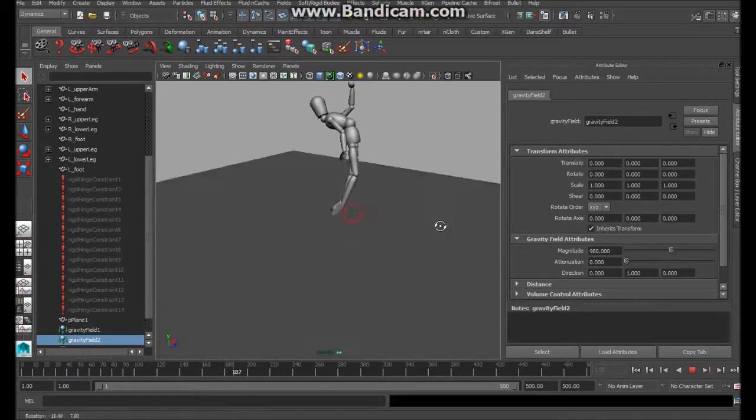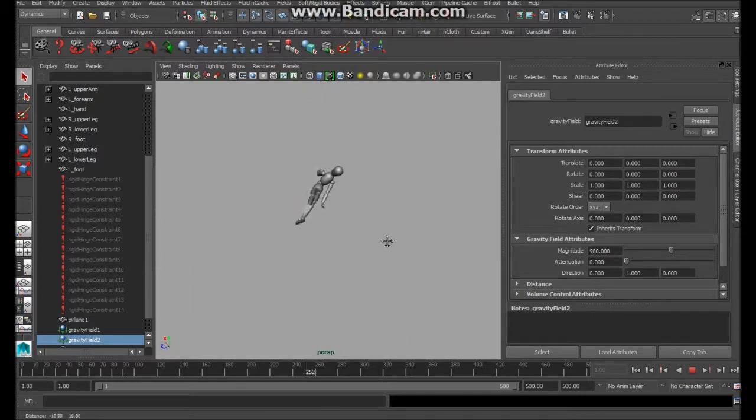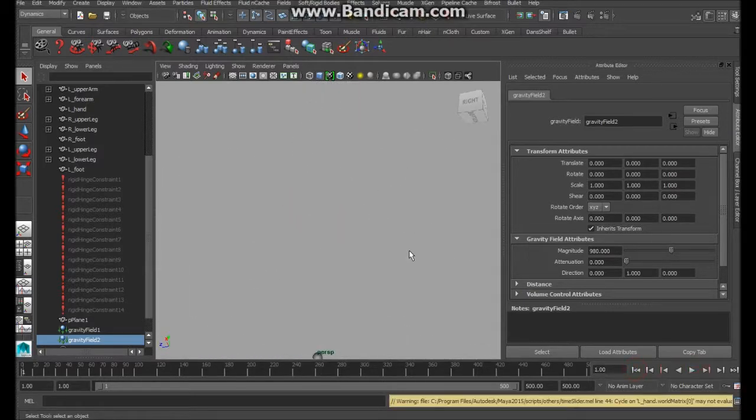That doesn't look very comfortable, does it? Might be something wrong with one of those joints. Let's have another look at that.